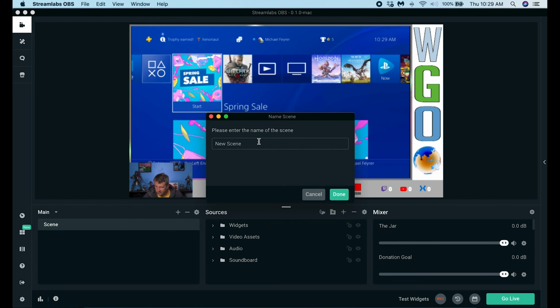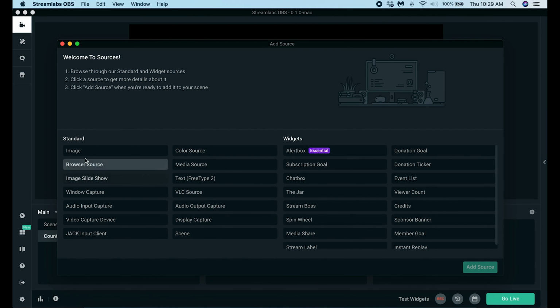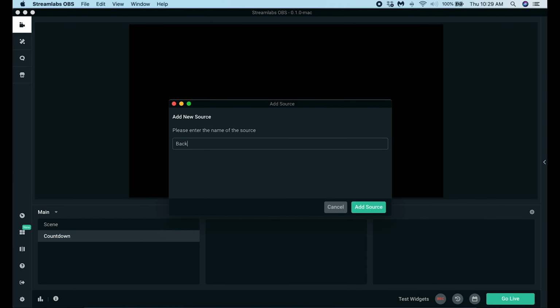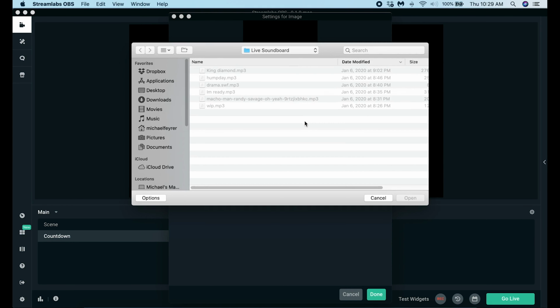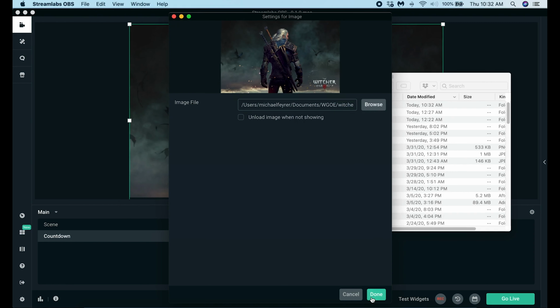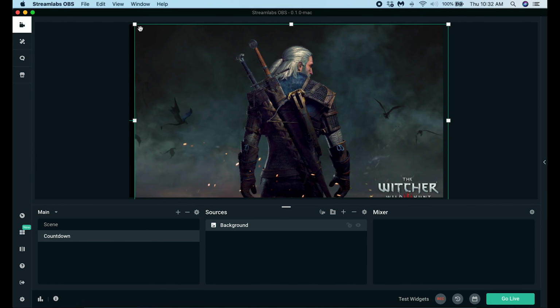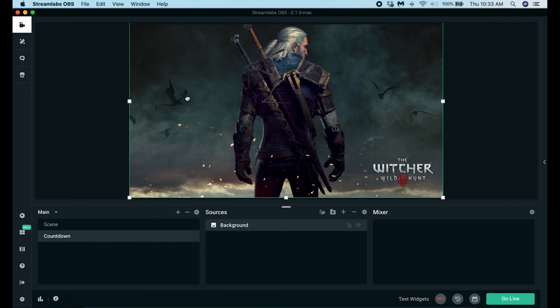I'm going to plus click in the scenes window over here, and I'm going to call this scene countdown. In this countdown scene, I'm going to add an image, so I'll click the little plus above sources. I'm going to go to Image. Then I'm going to browse to the location where my image is, select it, and click Open. Then I'm going to click Done. Now you can see my image is here. I'm just going to resize it, move it around, make sure it's exactly how I want it to look.